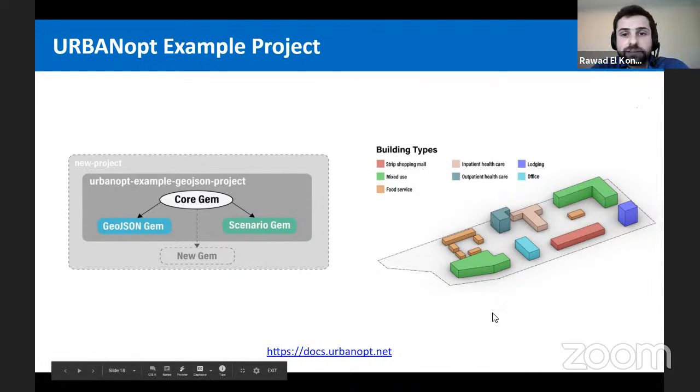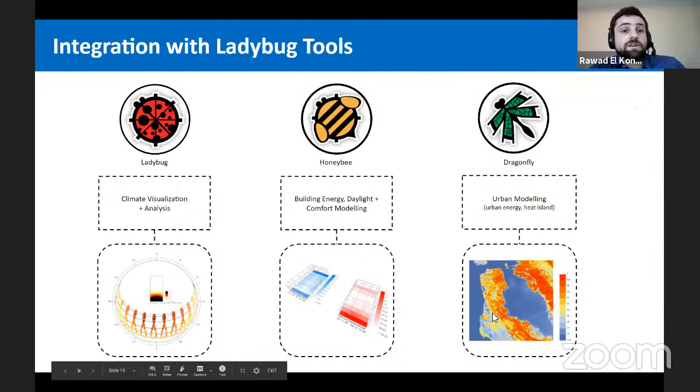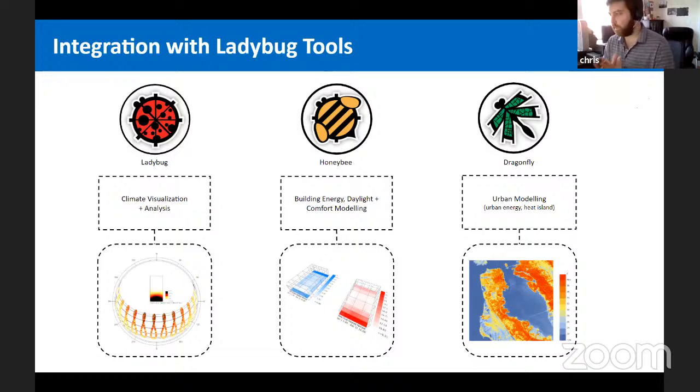I will now hand this to Chris to talk about the integration with Ladybug Tools. All right, thank you, Rawad.